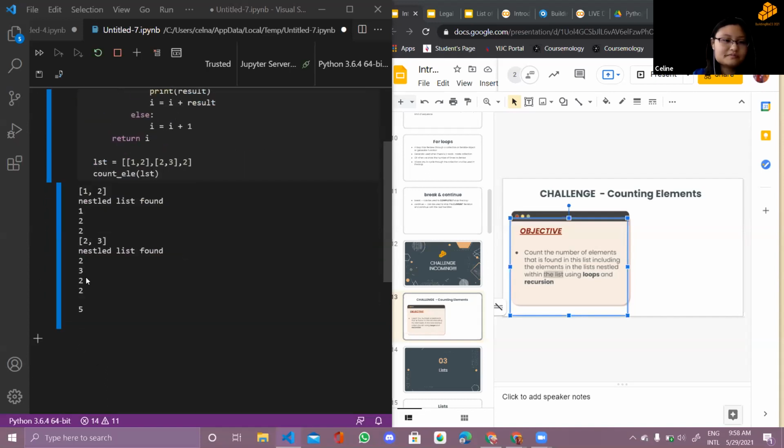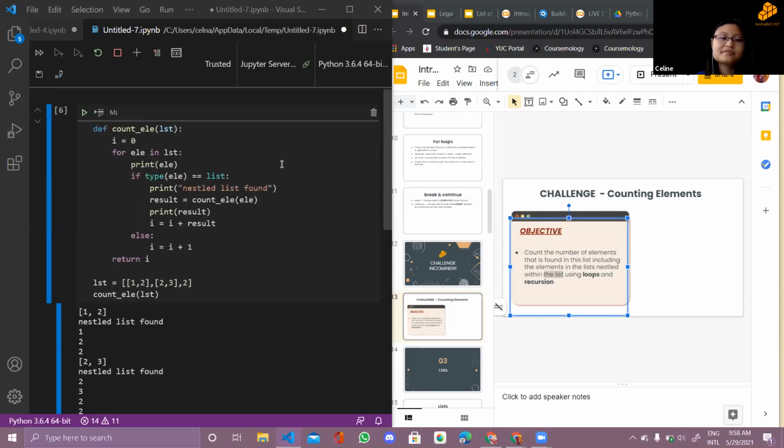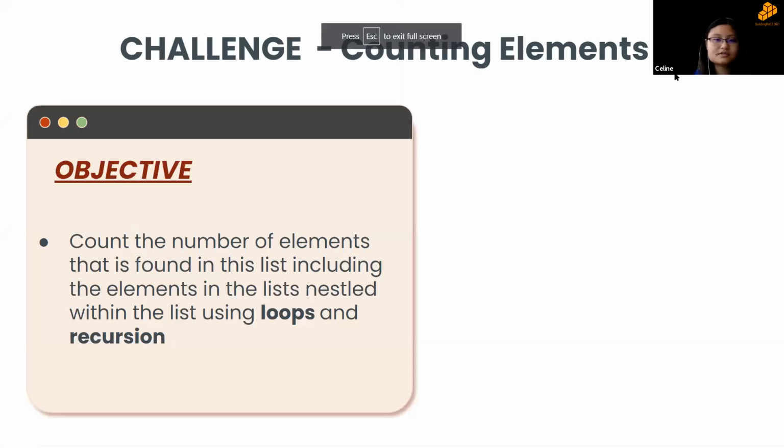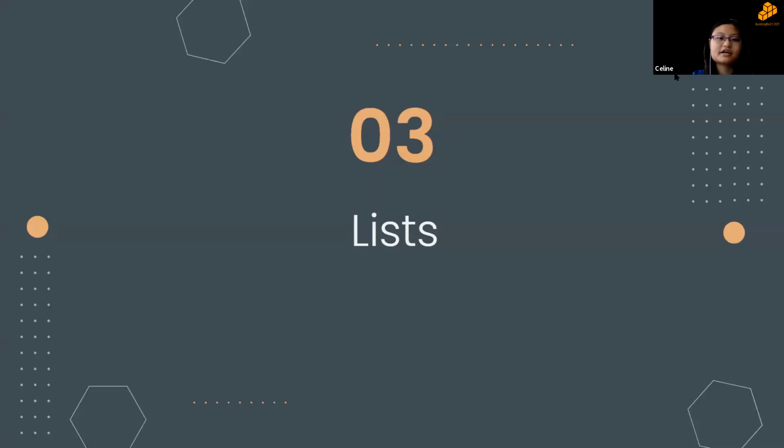But when we go here, about here, 2, you will find that, hey, the type of 2 is an integer. It's not a list. So it will completely ignore this, and it will just directly go here and return I, because I'm adding the values to it. So this is one way you can go through this challenge. Okay, so basically that's it for the challenge, and next will be list, and I'll be passing over the time to reset.